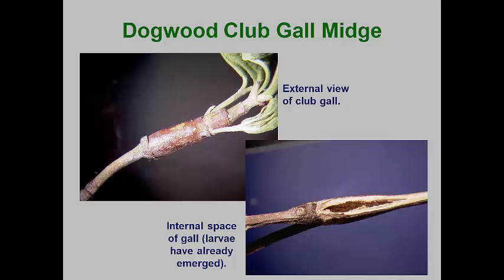The dogwood club gall midge forms elongate, spindle-shaped galls at the tips of flowering dogwood branches. This pest overwinters as prepupal larvae in the soil under flowering dogwoods. In the spring, the larvae form the pupa, and the adults with orange abdomens and yellow thoracic areas emerge in May. These mate and lay eggs at the bases of the leaves of actively growing branch tips.